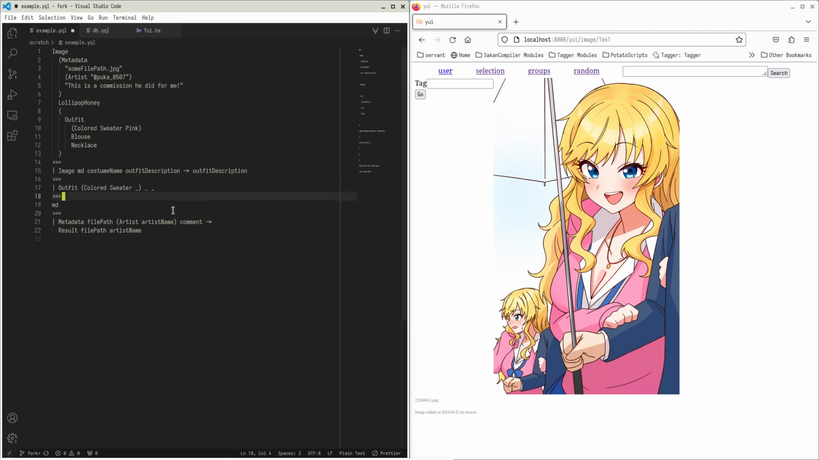And then from here, since we are outputting this outfit description, we've already done our matching on this. I just want to replace this value with this value that's bound to MD. So I just call MD, which calls this reference, which looks in the runtime and finds this value here and replaces that. And then I compose that with this pattern match here.